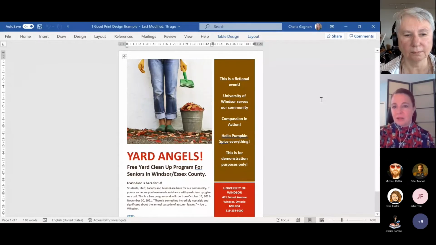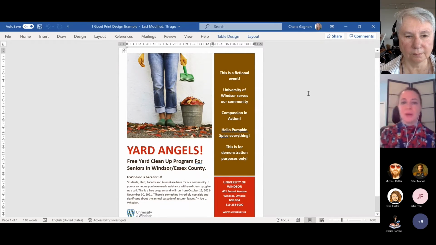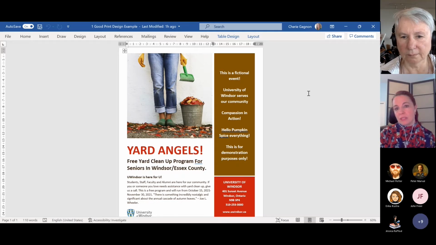Okay, and here's another. This is a good print design example, so you can just talk about what worked out, or if you see something that's actually not good, you can let me know. We have an image of a person standing with a pail and leaves, and the title is Yard Angels. There's information down the right-hand side of the page and some text on the left-hand side. So what would you say is working well for this document?